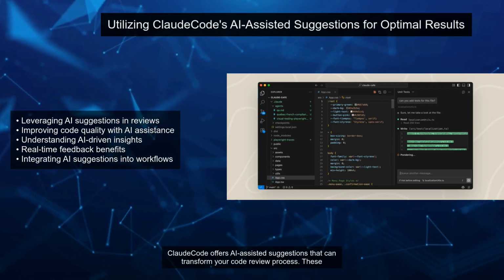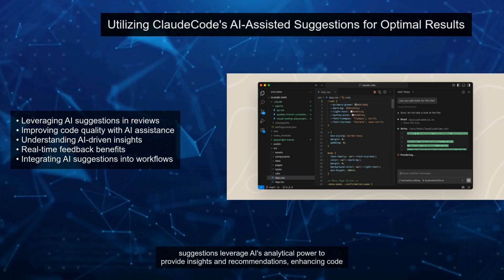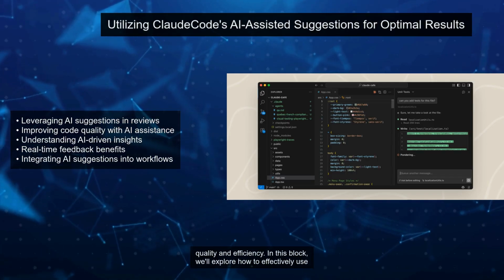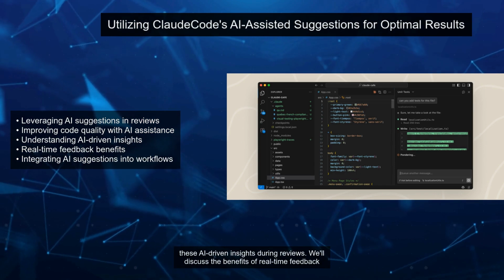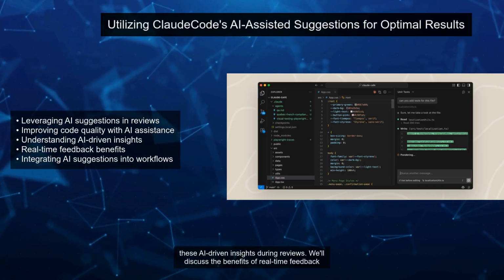ClaudeCode offers AI-assisted suggestions that can transform your code review process. These suggestions leverage AI's analytical power to provide insights and recommendations, enhancing code quality and efficiency. In this block, we'll explore how to effectively use these AI-driven insights during reviews.